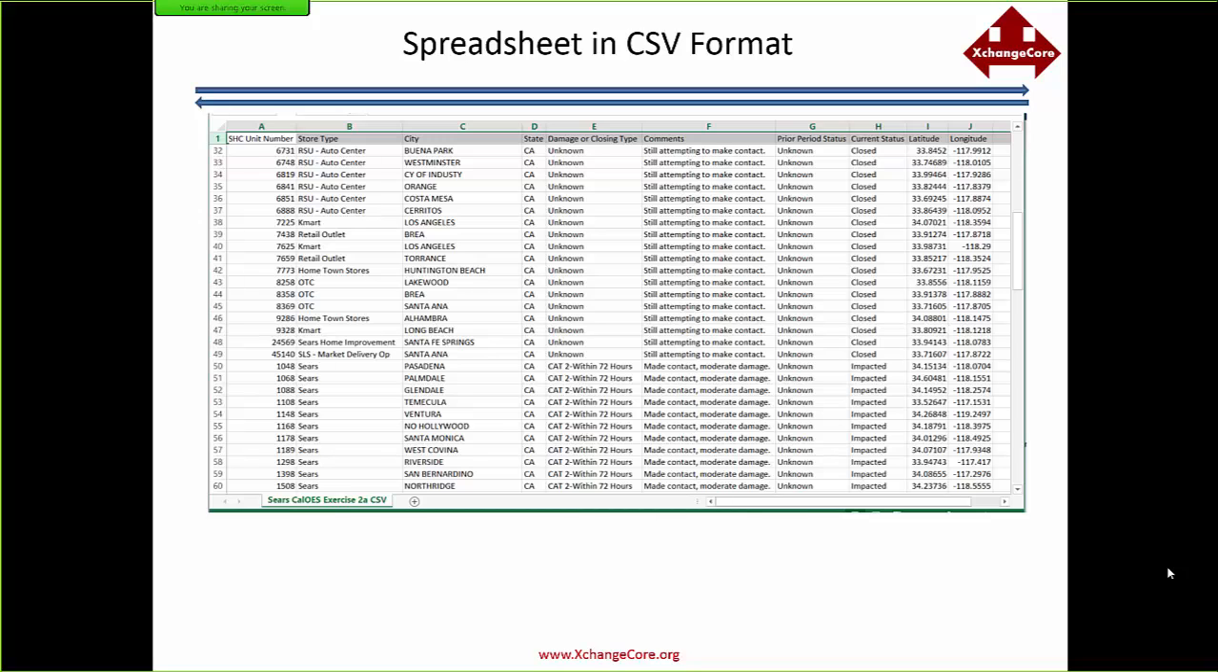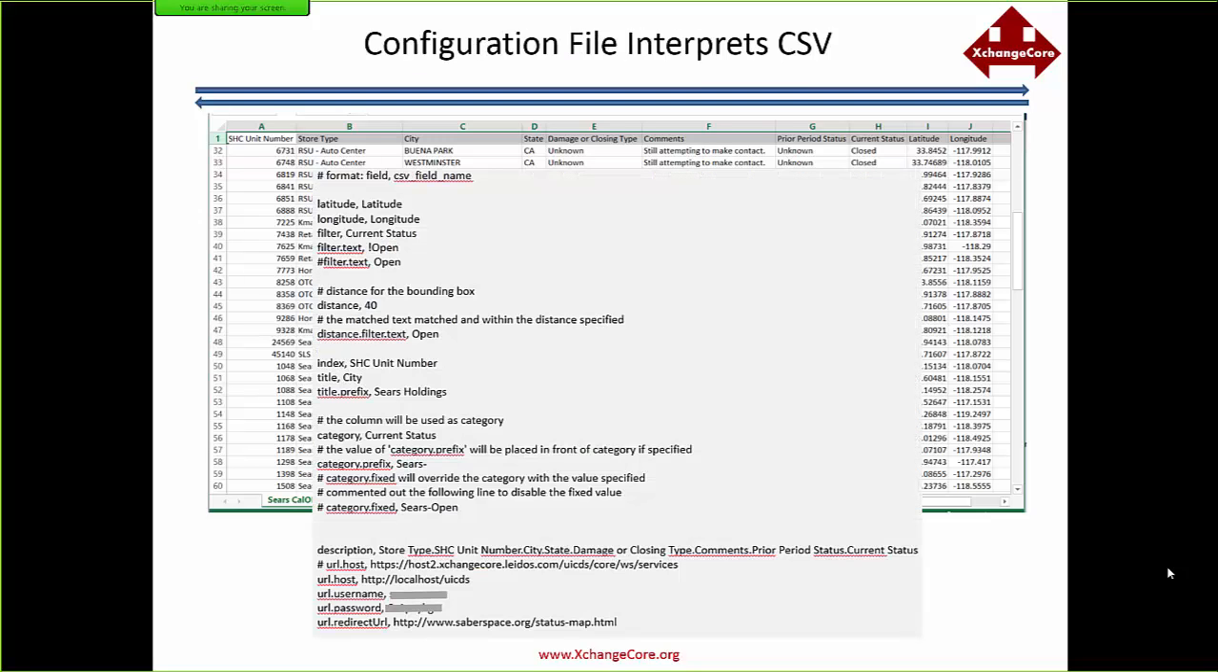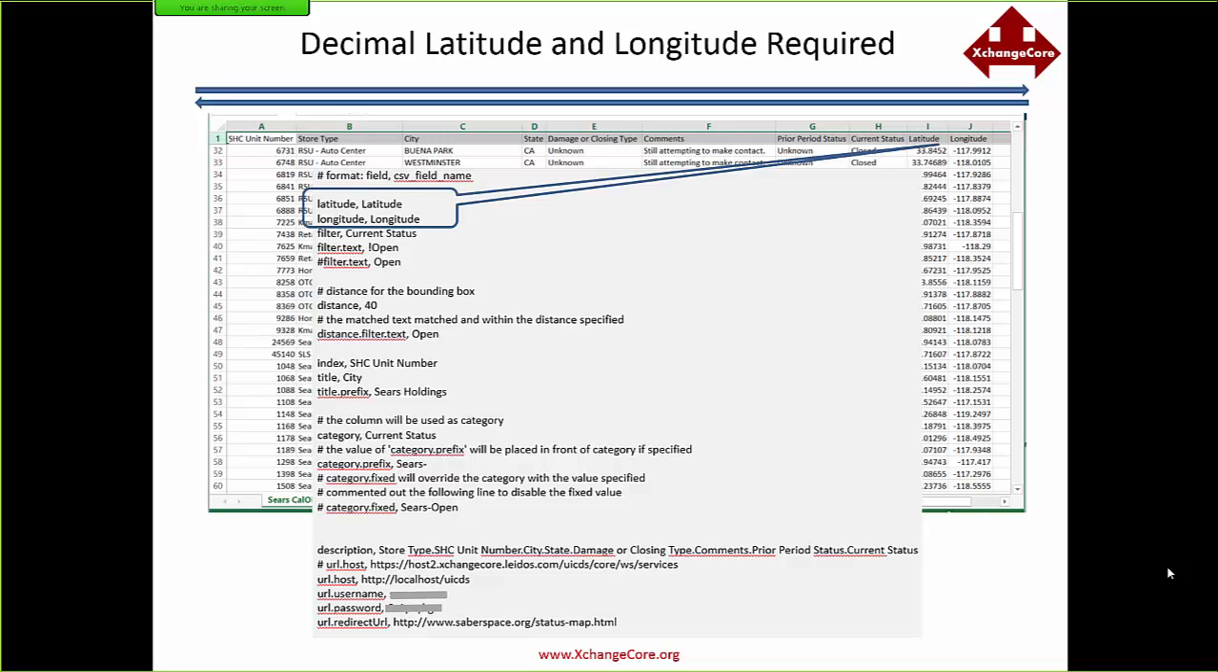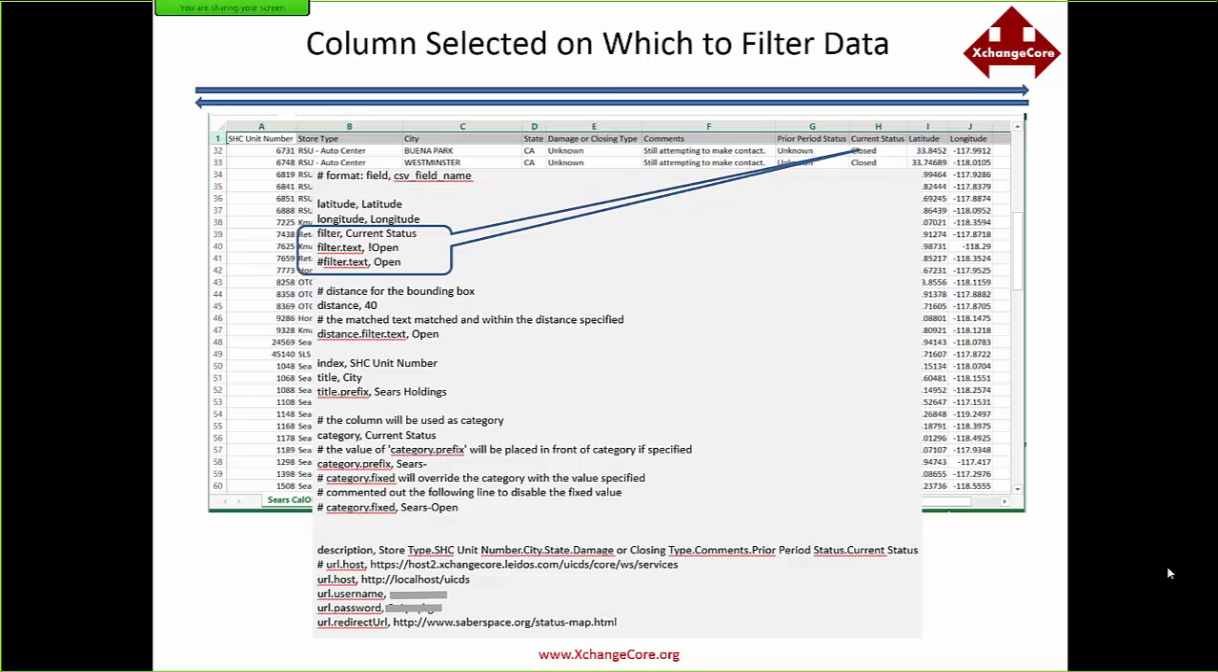And the way that gets into XchangeCore is through that configuration file that interprets that CSV file. Now we're going to unfold each one of these elements. So we start out with the latitude and longitude. You'll note that that has to be a decimal value. Probably the only structured requirement that exists inside of the CSV adapter is that latitude and longitude be a decimal value. So item number one.